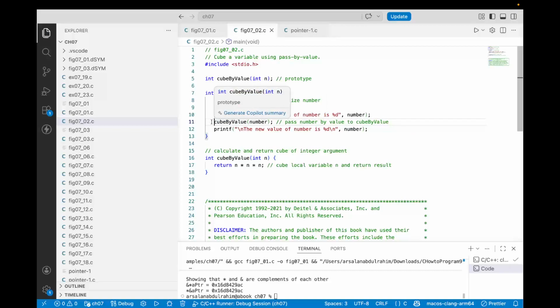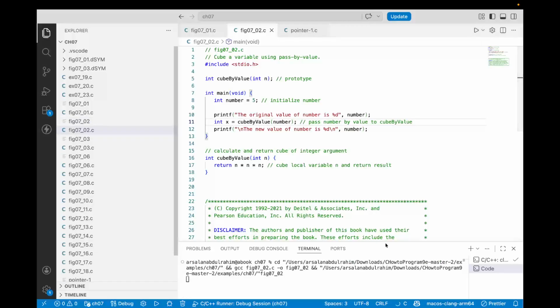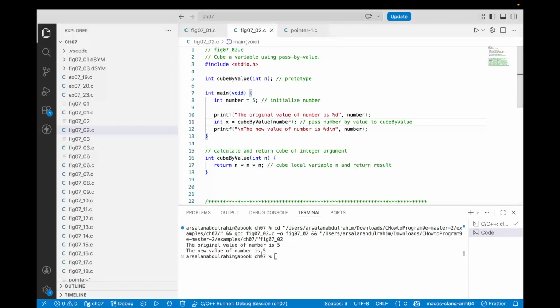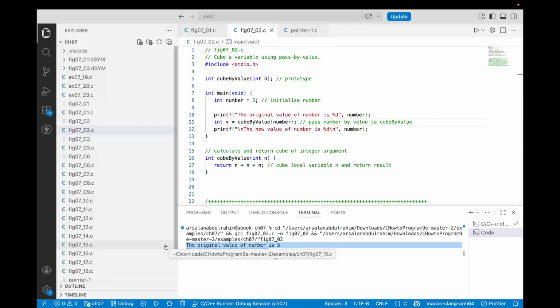So what I'm doing is calling a function, passing this value of 5 inside it. It will go inside and return whatever, but I'm not saving it inside something. Let's say I call it int x is equal to something, and I run this function. So what you can see now, it has printed the original value of number is 5. The new value of number is also 5. No change.